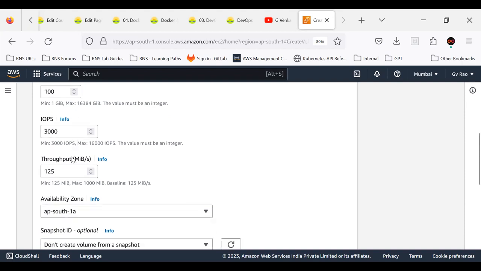And the throughput also is whenever you are performing the transaction, how much amount of the data that can be transmitted in the single transaction? Minimum 125 and maximum 1000 MB. The baseline per second 125 MB.